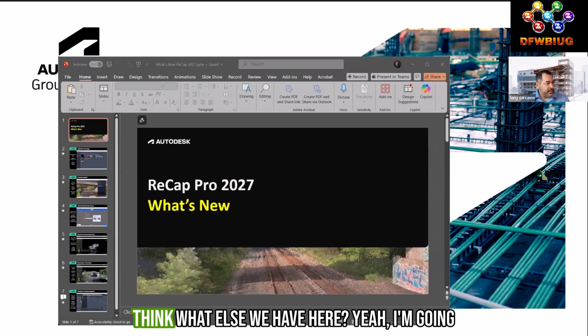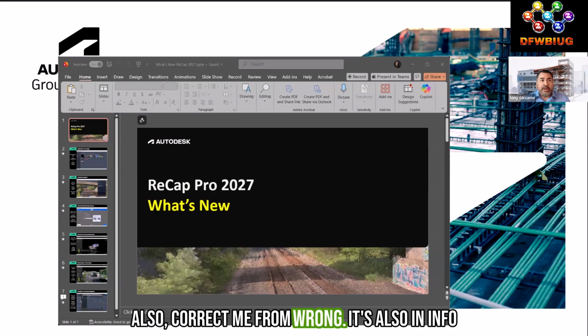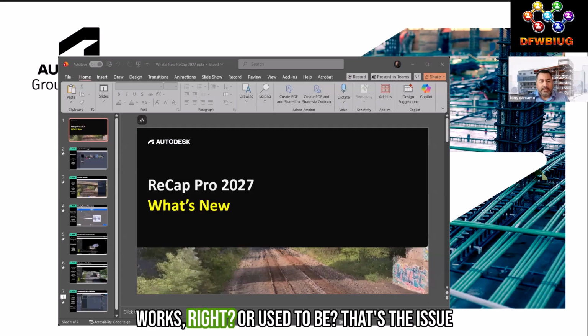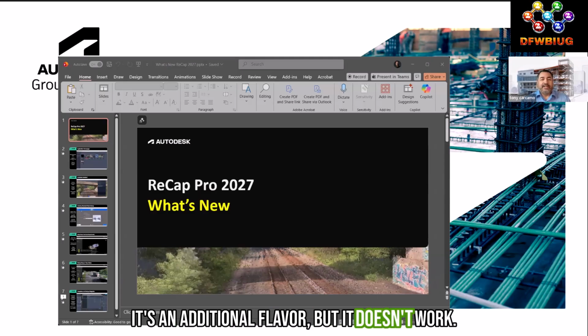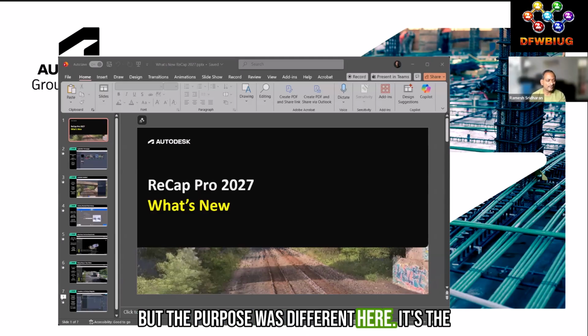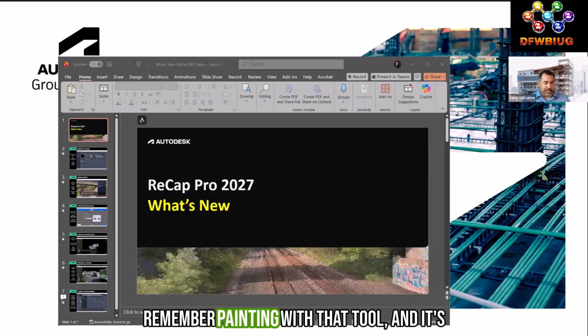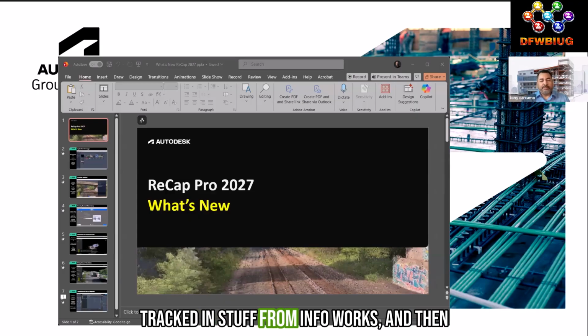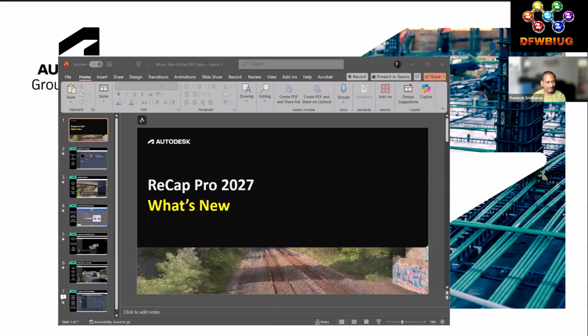I think what else we have here. Now, I noticed that feature extraction tool is also, correct me if I'm wrong, in InfoWorks, right? Or used to be? It's still there, actually. It's in a different flavor, but it's also in InfoWorks. But the purpose was different. Here, the purpose is different. I just remember playing with that tool, extracting stuff from InfoWorks and then throwing it back into Civil 3D. So yeah, that's good.